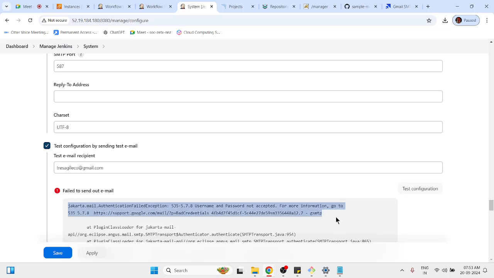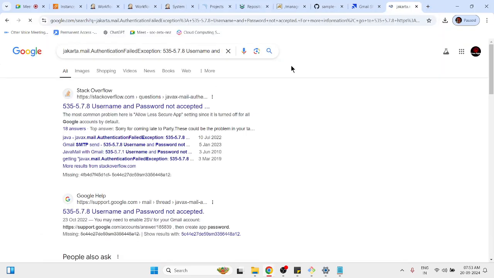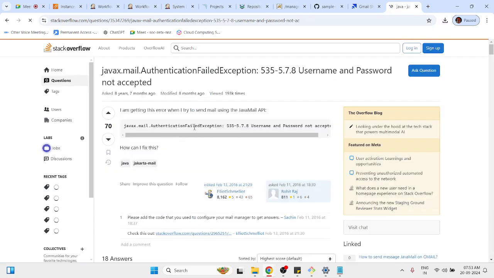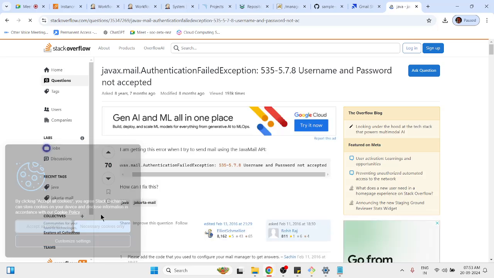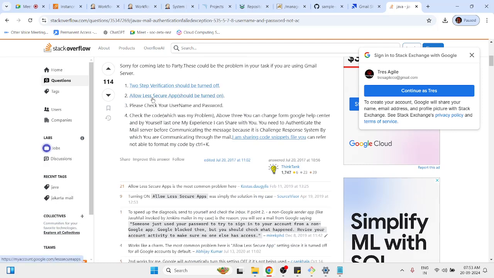Let's Google this. Why is it not accepted? Oh, in the email we have to do a configuration. Gmail is so secure, right? There is an option called Allow Less Secure App. This has to be on. Let me do it on my phone. Everyone can hack Gmail except us. They say it's secure. Good thing.